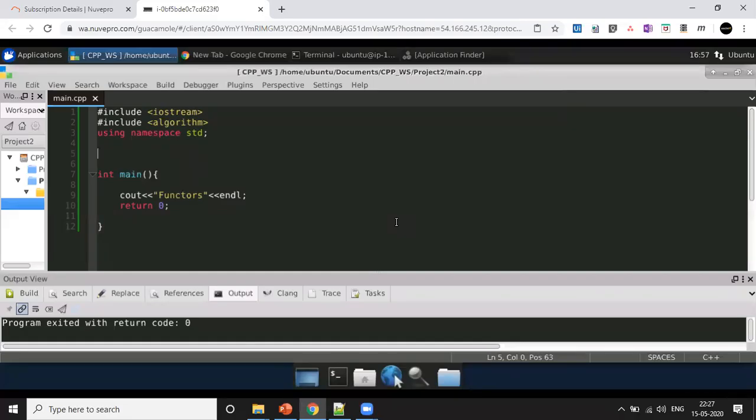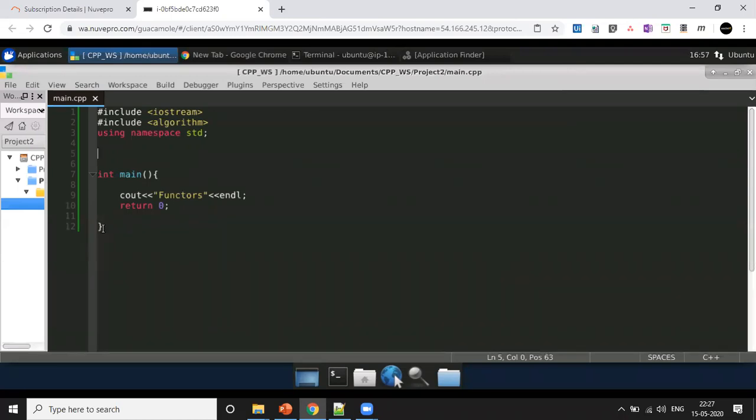Okay, so I'm on my lab VM, and now let us understand the concept of functors. I have created a simple main method. It just displays functors for me for now. As we had taken an example of a square method in our slides, let's create a similar method.